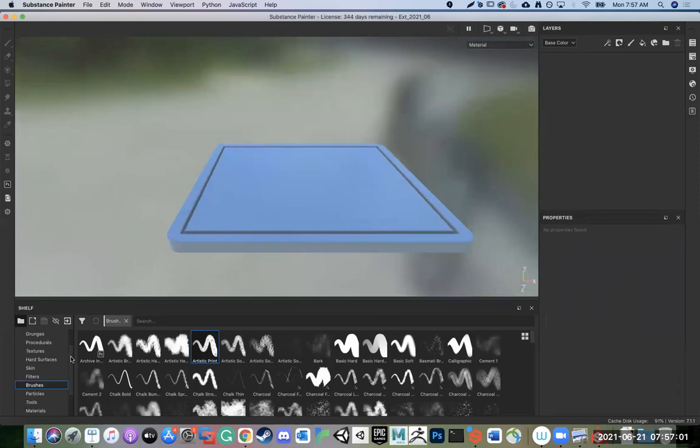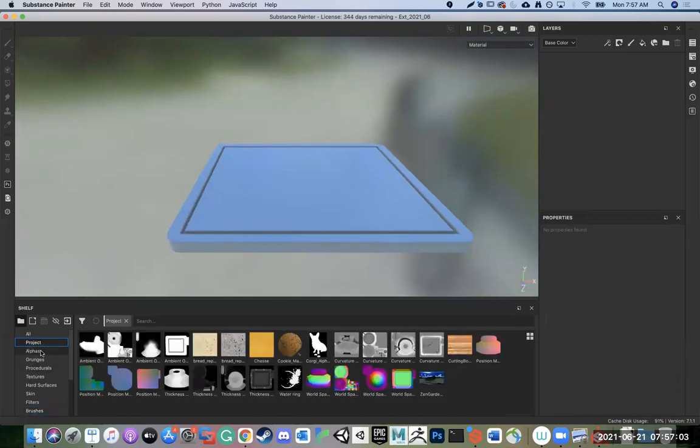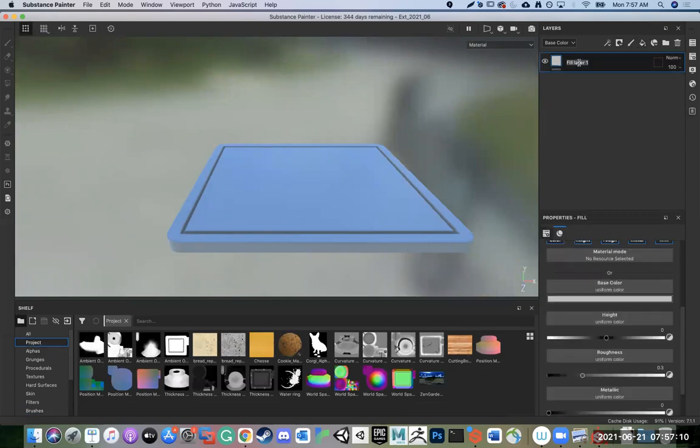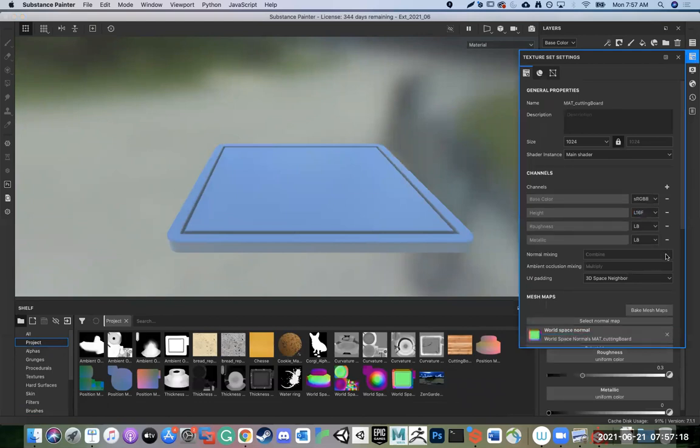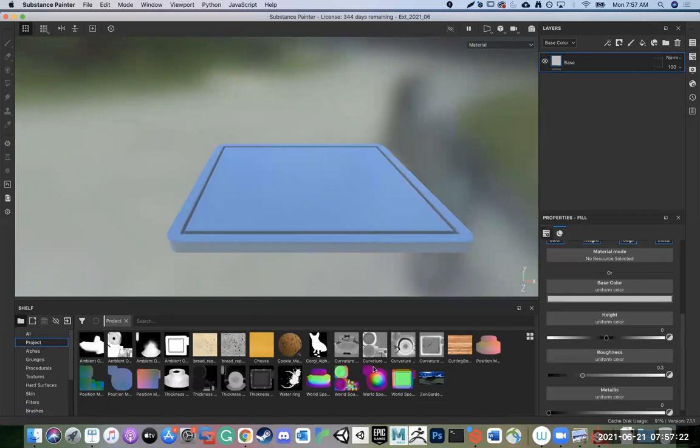All right, so let's begin actually texturing. What I'm going to do here is create a fill layer from a base. And then, actually, hang on. Go to my texture settings real quick. I'm going to eliminate normal because we're not going to use it. I'm not going to be painting in it, at least. And that's different than world space normal, by the way.